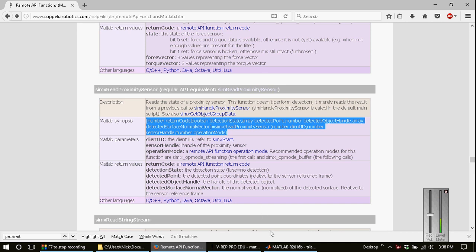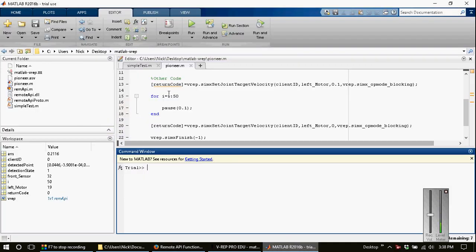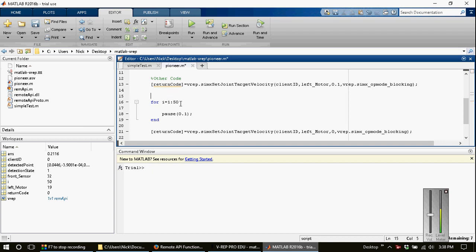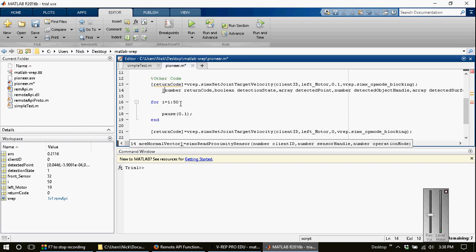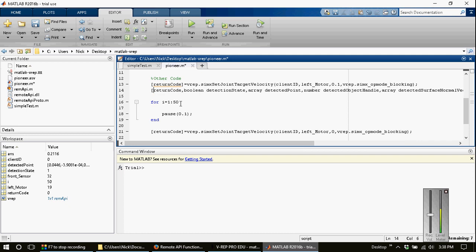I'm going to copy the Matlab synopsis and paste it outside of the for loop. We want the return code. We also want the detection state. That way we know if something has been detected. We'll also keep the detected point. However, the detected object handle, I'm going to replace with a tilde, which means that Matlab is not going to store that information. And I'm also going to not take the detected surface normal.